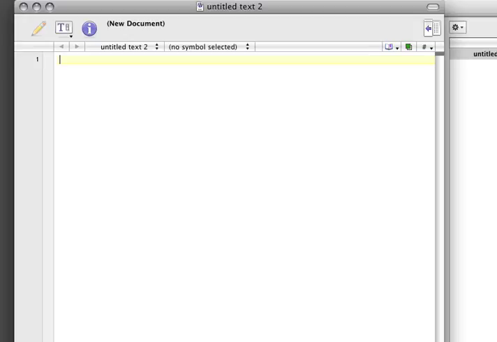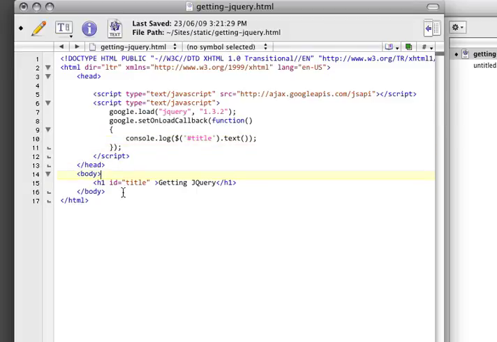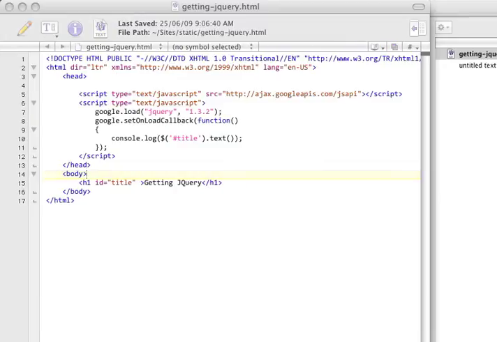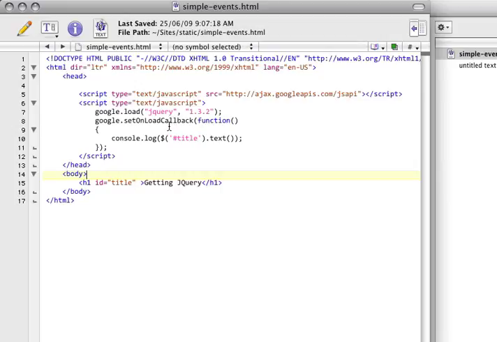The first thing I'm going to do is pick up from where we left off in the last video, and I have this getting jQuery file right here where we've got Google being loaded, and we've got a set on callback with a console.log, and then we've got getting jQuery right here. So I'm going to start off by saving this as a new file so that I can use the header information as well as the code that we wrote to access the Google API. I'm just going to call this simple events.html.